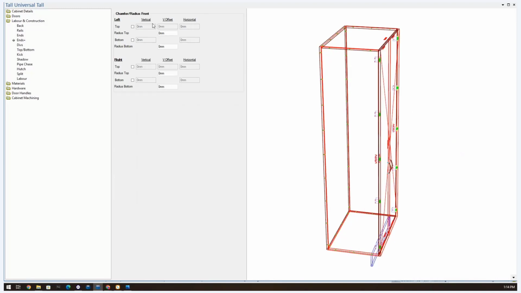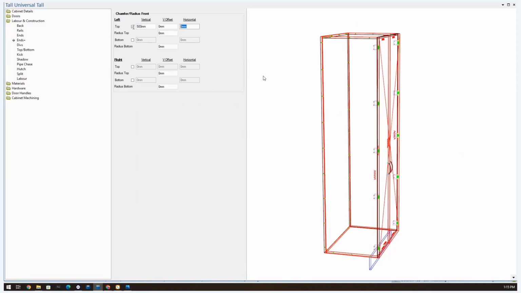Looking at the side, so your vertical is across, and then your horizontal is down, and it will do a vertical. If you then want it to be a step and then angled, that is the vertical offset. So we'll go the top. Now let's make this a 500, and we'll make this one 2000.